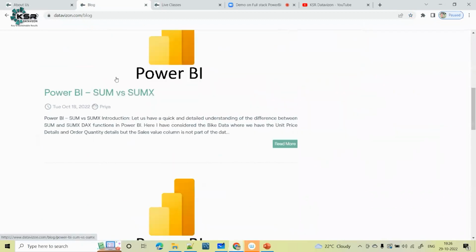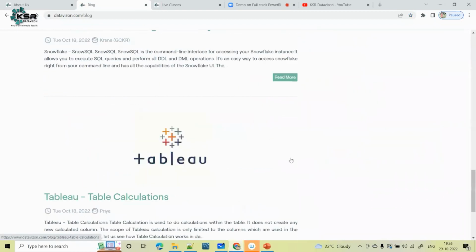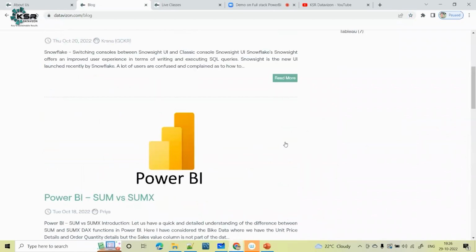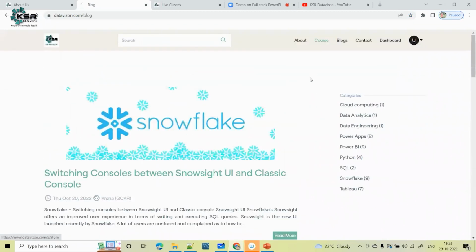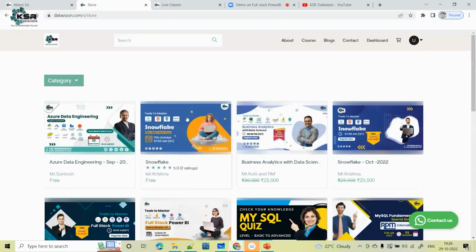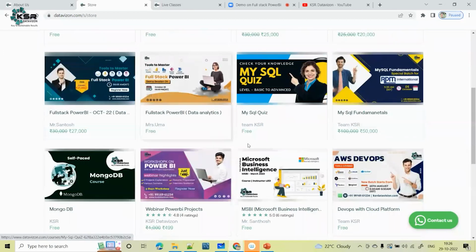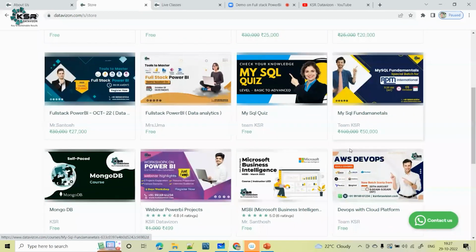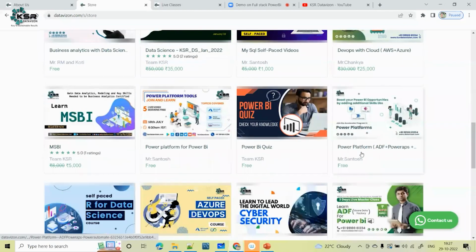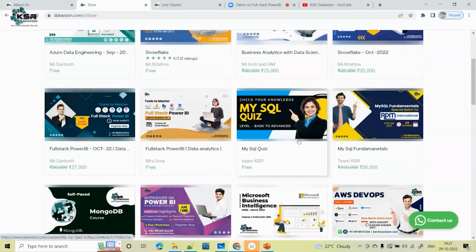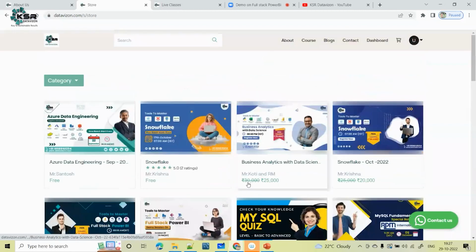Not only this course, we are offering multiple courses. Here you can see all these blogs, and you can also see what courses we are offering. We have N number of courses, and some free courses as well. Once you sign up on datavision.com, you can see these free courses also and go through them, and some are paid courses. You can explore all these courses, and you can register for them also.